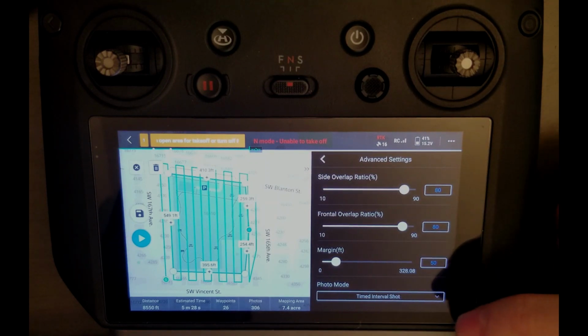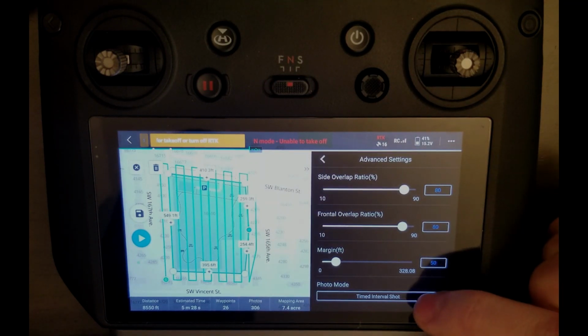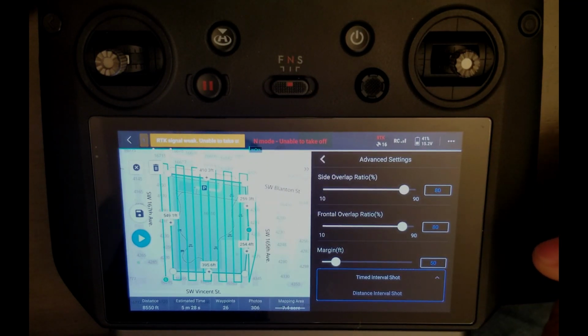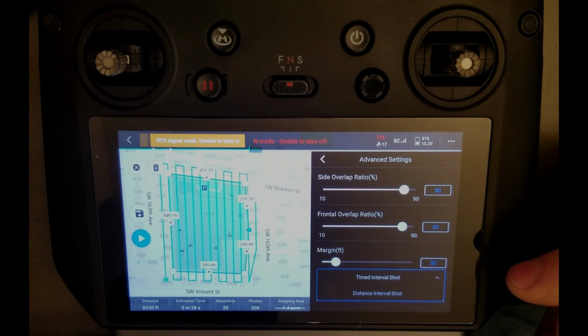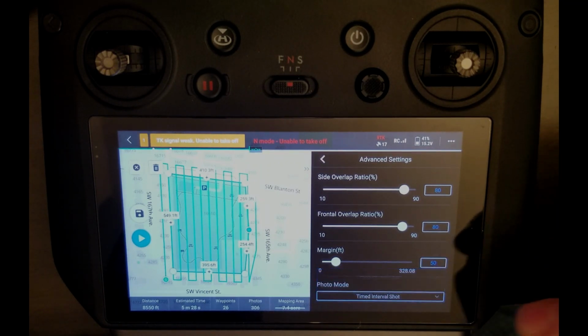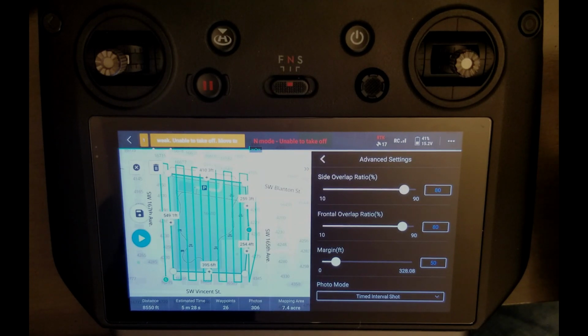The next option we have is our photo modes. We have timed interval or distance interval shot. We are going to stay at a timed interval, allowing the drone to maximize its positional information and take a shot within the ratio above.